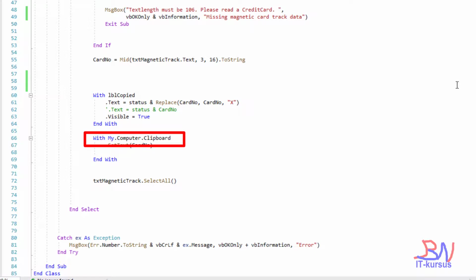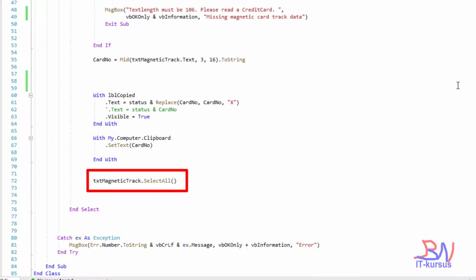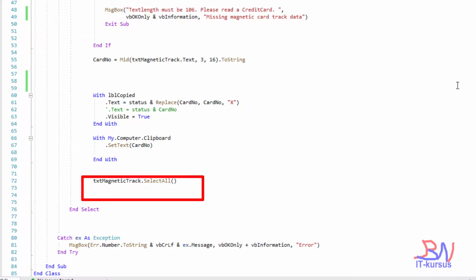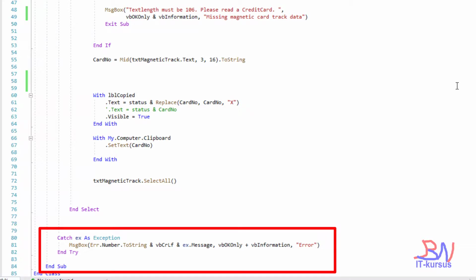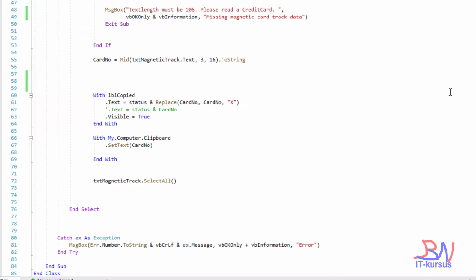Now I copy the card number content by setting the clipboard text content to be equal to the card number content. Then I select all text in the masked text box so I can read another Visa card if needed. If there is any error, a message box will appear and show the error number and the error message. End Try and End Sub.